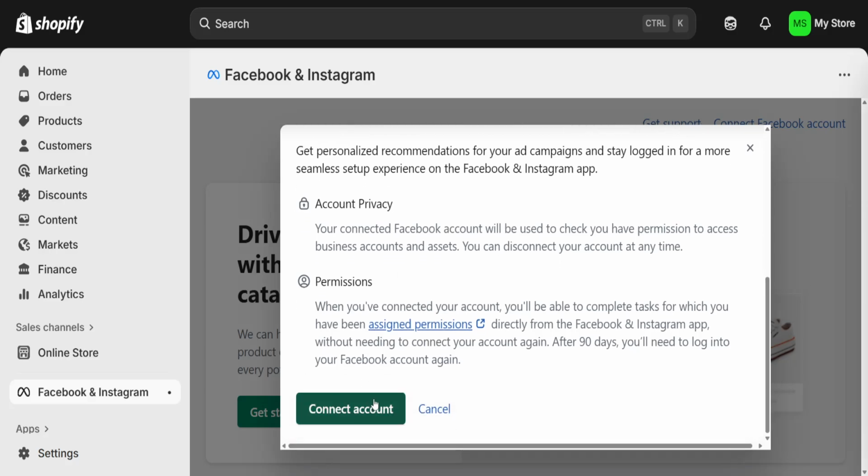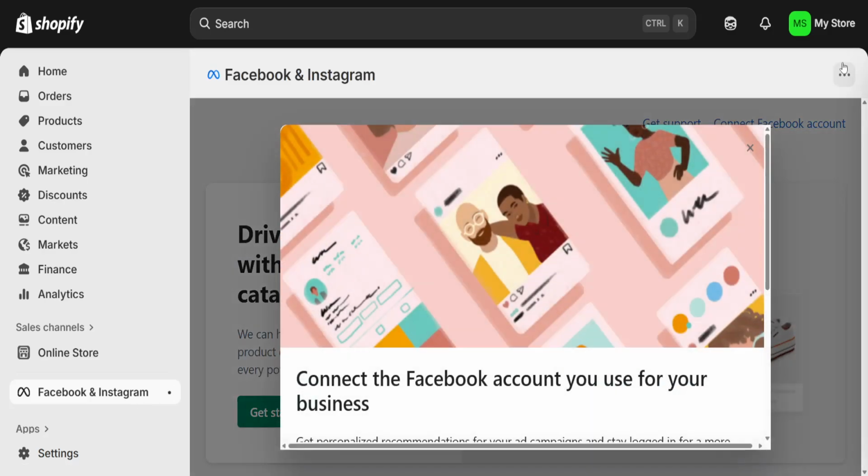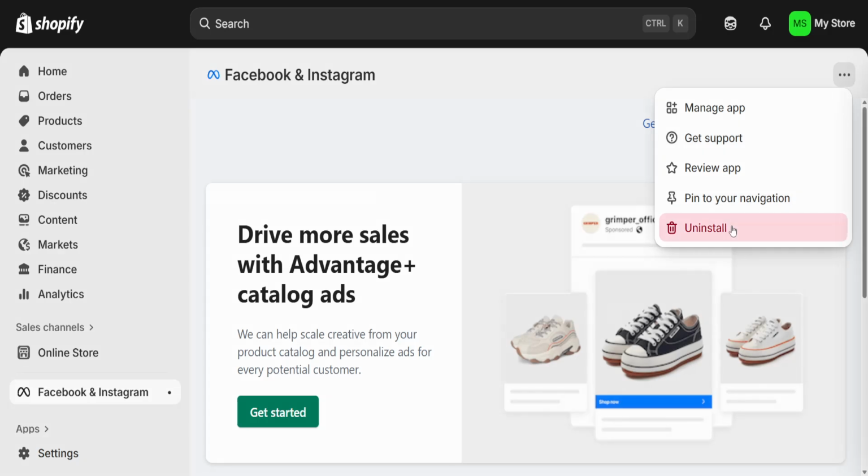If you still experience issues, you can re-authenticate your connection by disconnecting your Facebook shop from Shopify and then re-authenticating it from within the Facebook and Instagram application, and that should fix it.